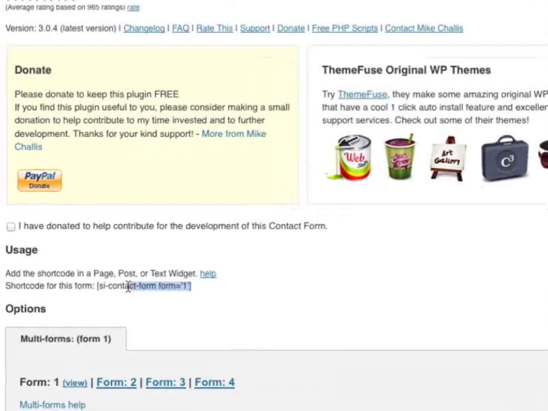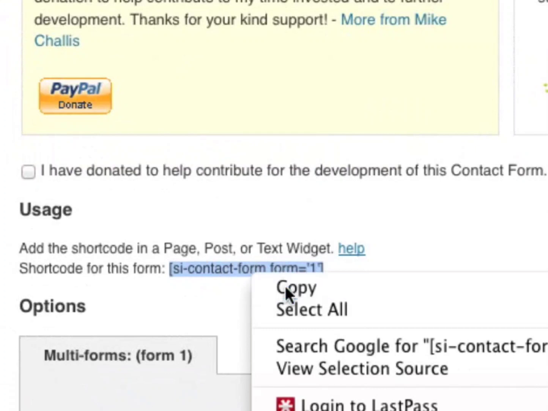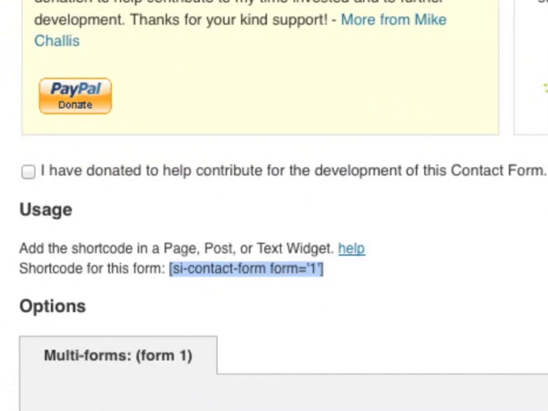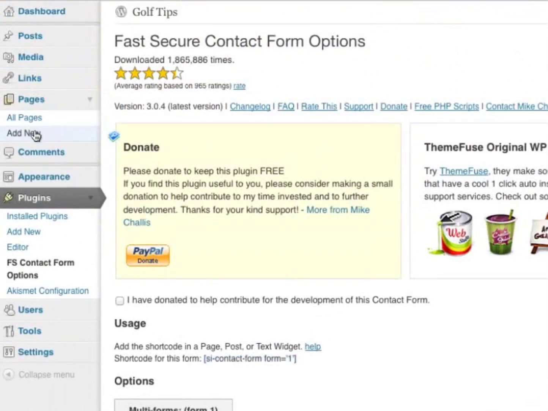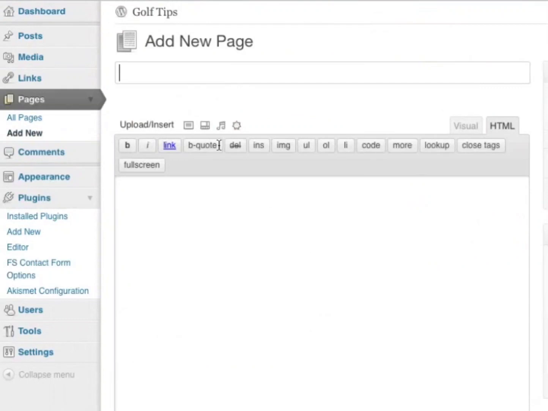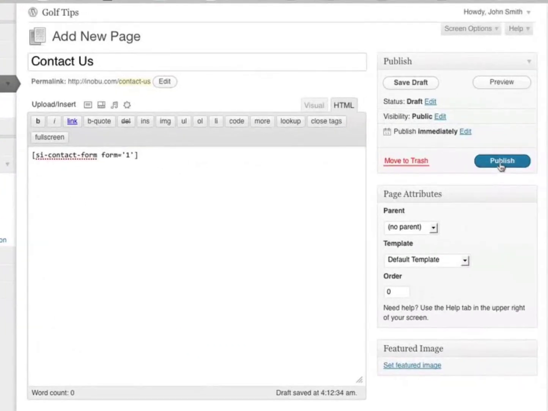And then the next thing is to copy this shortcode here. As you can see, SI contact form equals 1. I'm just going to copy that. And what we need to do next is go to pages. We need to create a new page called Contact Us. So I'm going to call this Contact Us. And the next thing you want to do in this field here, make sure you've selected HTML view instead of visual so you can insert the code. Next we can just publish.